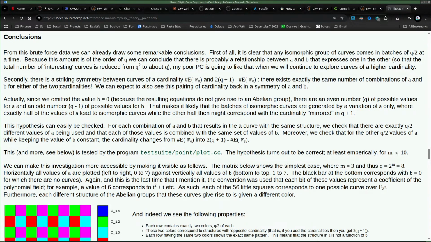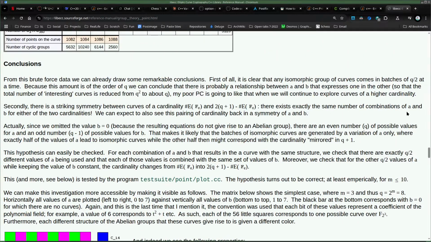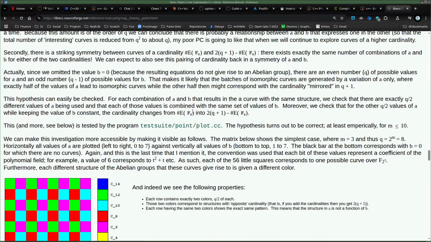Secondly, there's a striking symmetry between curves of cardinality, the number of elements in F_q, and 2 times q plus 1 minus that. So that's the symmetry line in the middle. There exists exactly the same number of combinations of A and B for either of the two cardinalities. Cardinality is again the number of solutions of that curve. So we can expect to also see this pairing of cardinality back in a symmetry of A and B. I won't read it all. I just want to go to the nice colors.